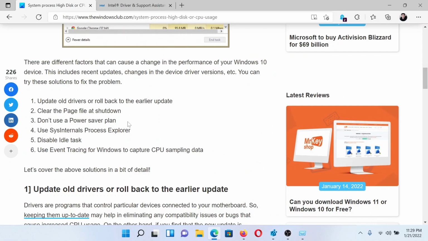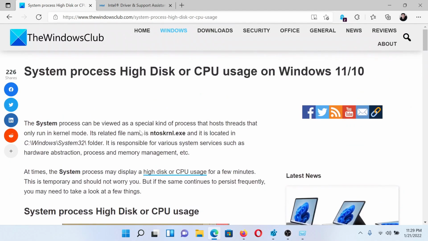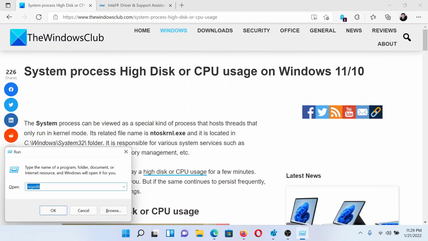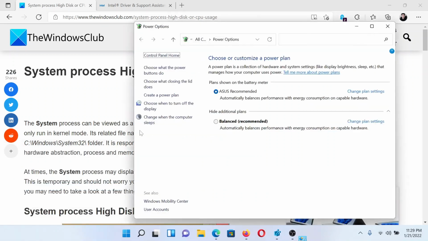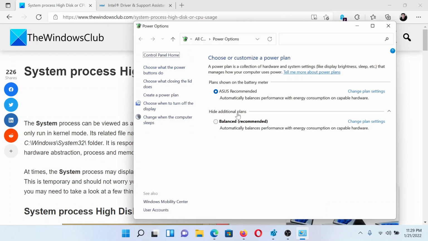Lastly, do not use a power saver plan. Prefer to use a balanced power plan on your system. Press the Windows key and the R button to open the Run window. Type the command powercfg.cpl and hit enter. This will open the Power Options window. Change from the current power plan to the balanced one.